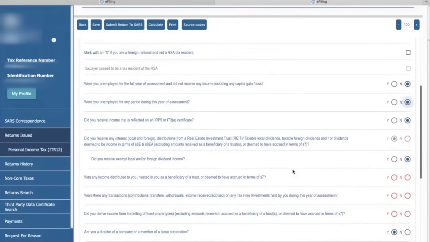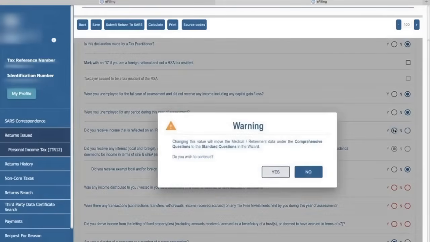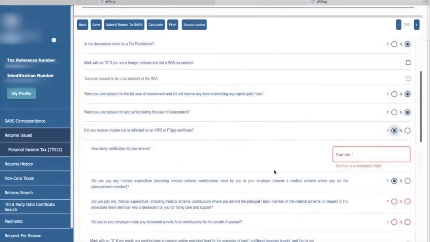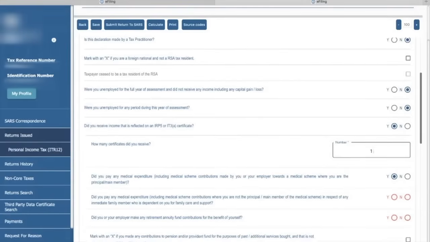All right, so here we're going to click on yes, and we'll have to manually punch in our information from the IRP5 that we would have received from our employer. And here it says changing this value will move the medical or retirement data under the comprehensive questions, the standard questions in the wizard. Do you wish to continue? And let's say yes. All right, so how many certificates do you receive? So this taxpayer only worked for one employer, so we'll click on one. If you worked for more than one employer, let's say you worked for 2 or for 3, then you'll click on the number of employers, provided that you have all the IRP5s from those employers. Okay, so this one is 1.